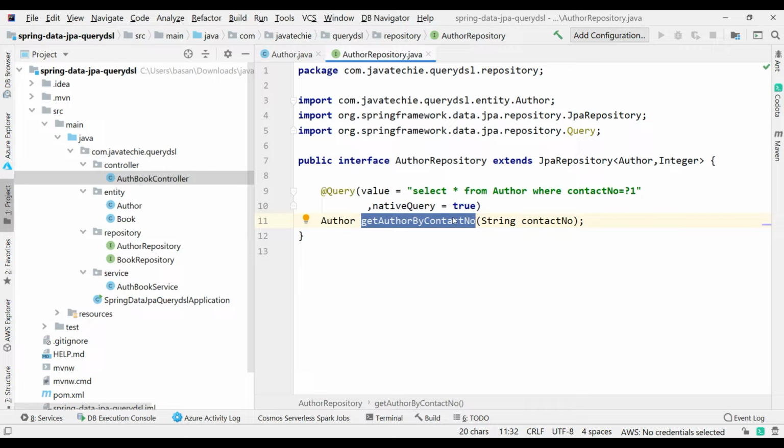So let's demonstrate this Query DSL with Spring Data JPA implementation in action. Let's get started.